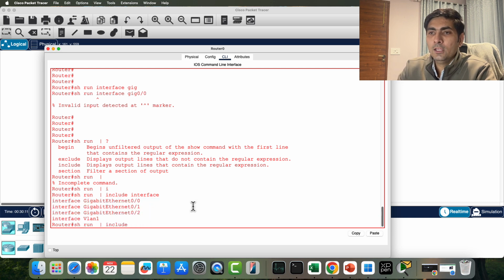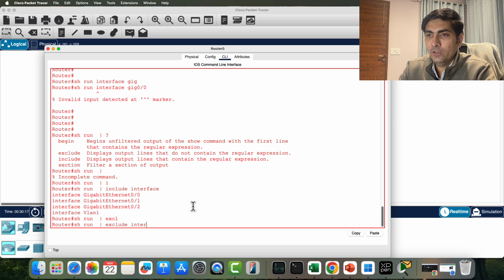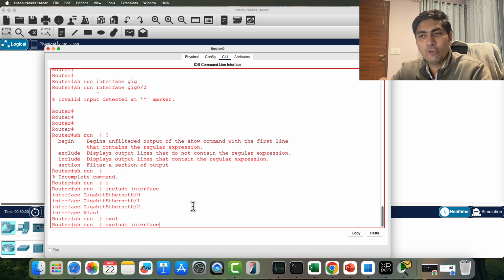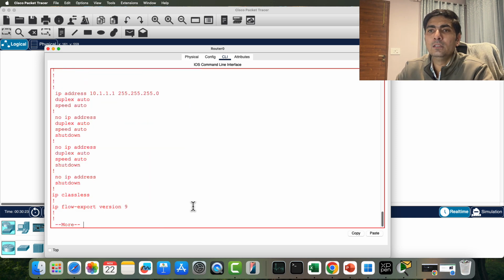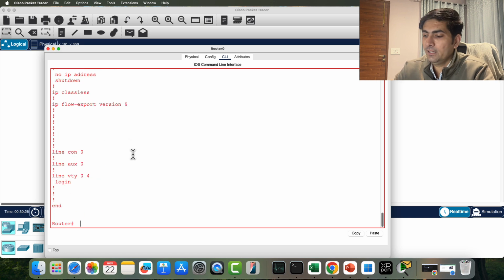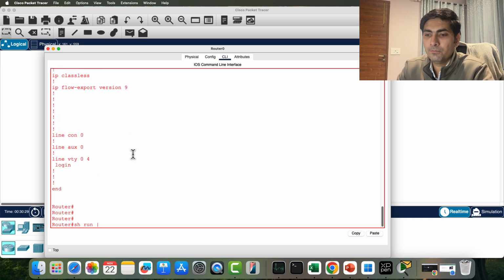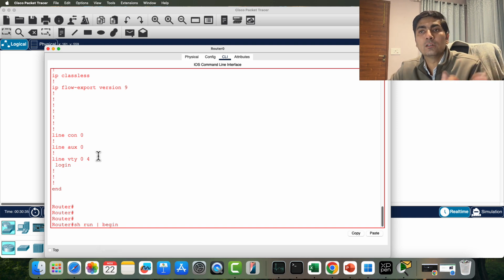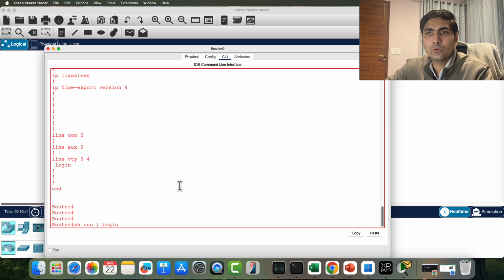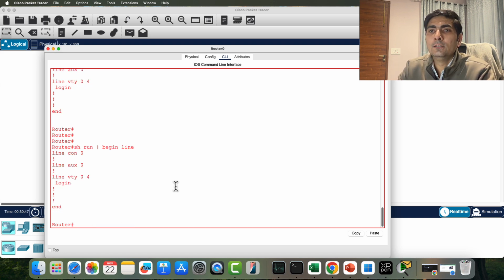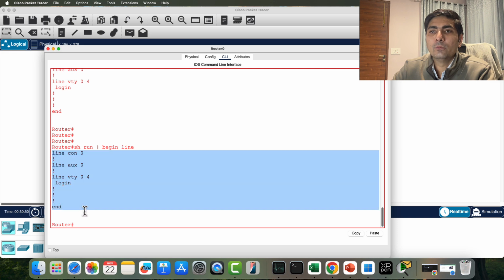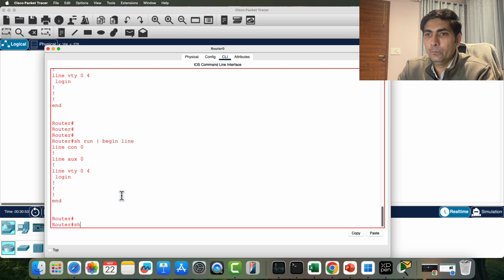This is include. If you type in show run pipe exclude interface, it will show all of the lines in the config file except interface. See, except interface, everything is there, right? And this is the difference. If you do show run pipe begin, you want the configuration output to begin from a certain keyword. You don't want the entire output. Let's say you type in line here, begin from the line. See, the output has only begun from the line. Okay, this is the benefit of begin.